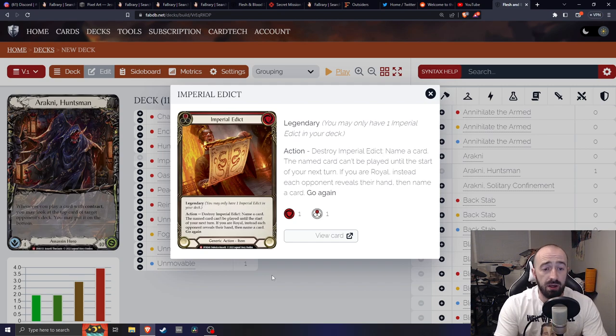So, again, things like Premeditate or Knock the Death Whistle, Red in the Ledger, just anything that's really going to hurt you. Imperial Edict is kind of like the silver bullet. You can only have 1 in your deck, and it mainly benefits if you're Royal, so it's just kind of cheeky, you know.